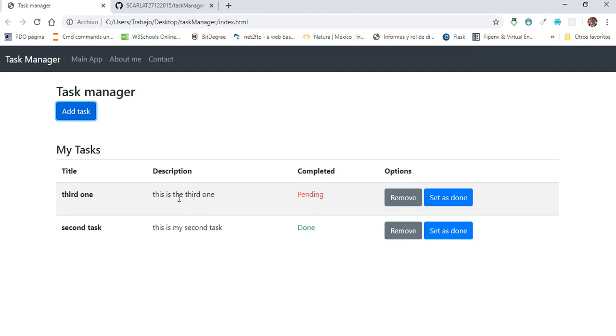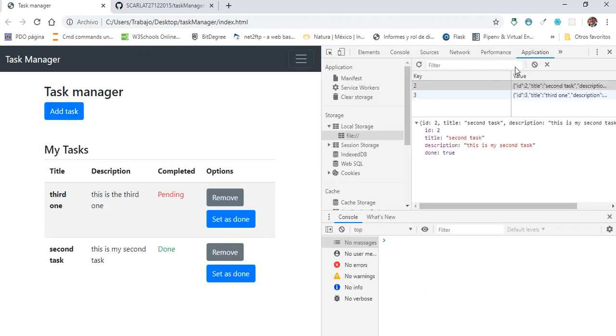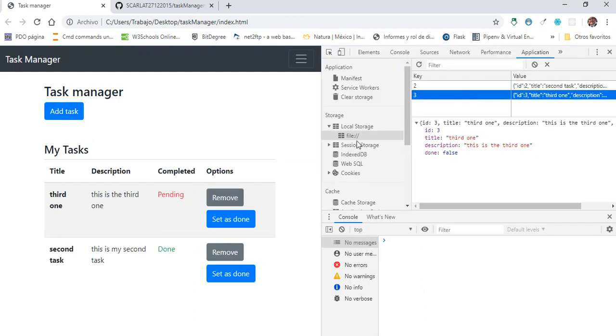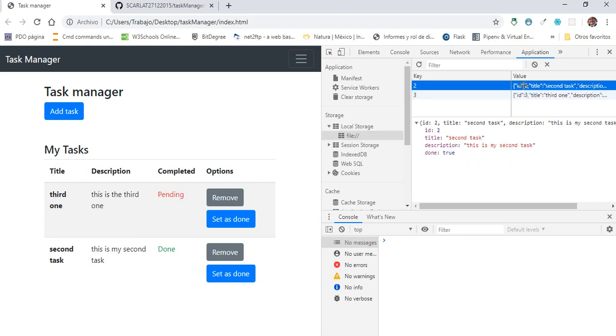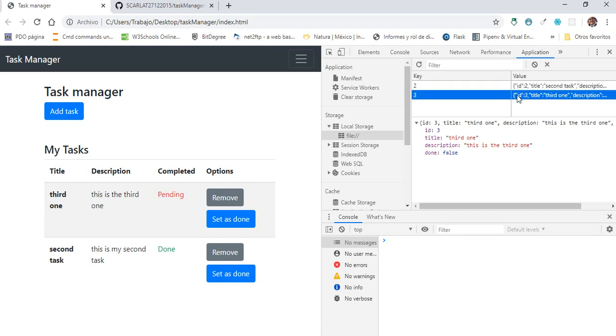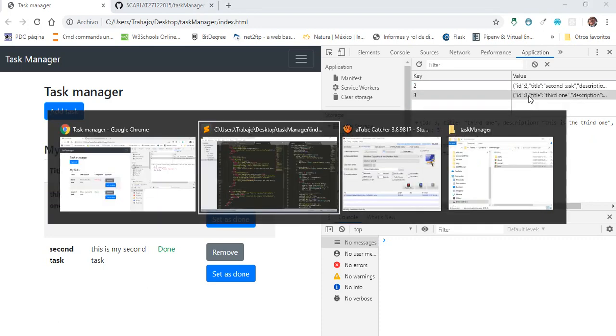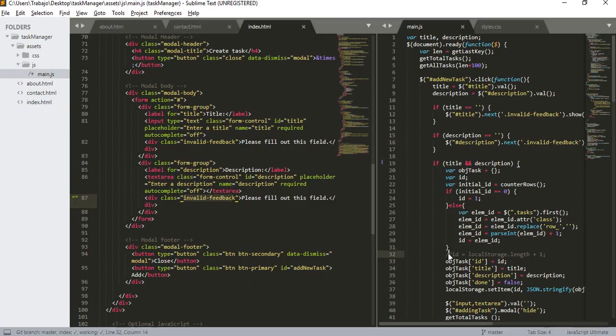Let me talk a bit about the code behind this program. First of all, I'm using, let me show you the local storage option right here. Okay, you can see here that all the tasks are stored right here as objects. Okay, this is done right here.